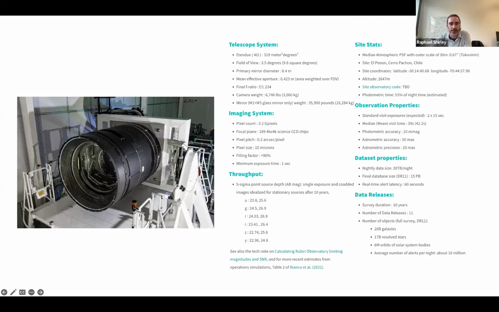Some technical details. I don't expect you to read all of these, but some key features. It's got an 8.4 meter primary mirror, and it's going to reach these extraordinary depths in the 10-year survey, up to 26 magnitude in the i band. This unprecedented data set is going to require photometric redshifts for, I think, most aspects of extragalactic science, which is my focus.